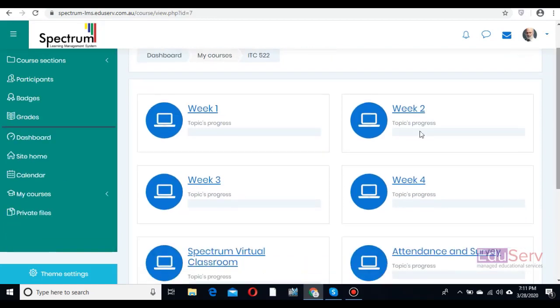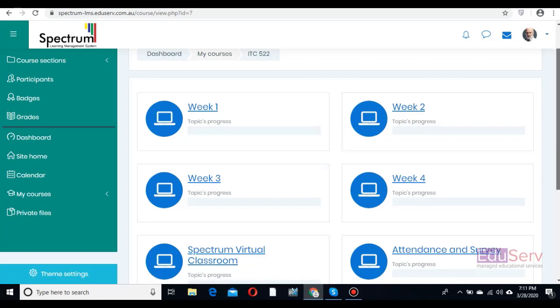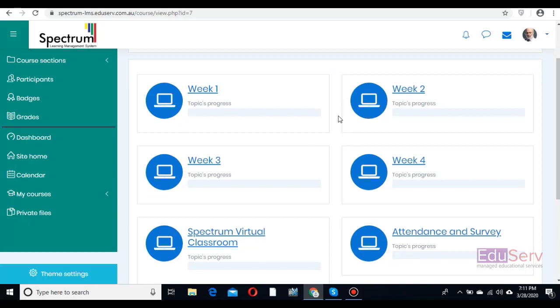A similar format is followed for the different weeks as well. So you can see that it is a very simple and user-friendly dashboard. You can just click and view the content of that course or particular week.